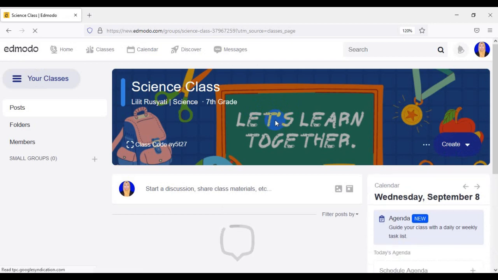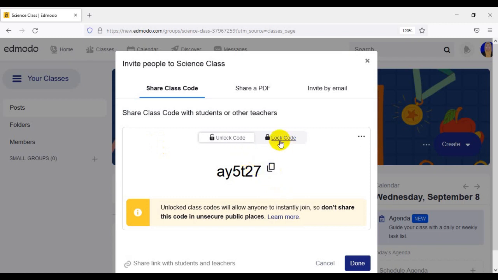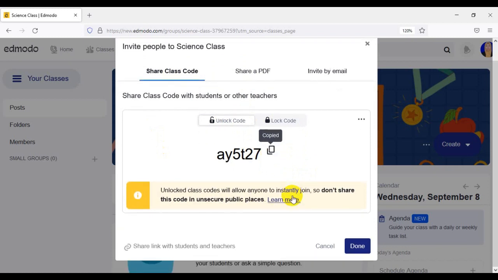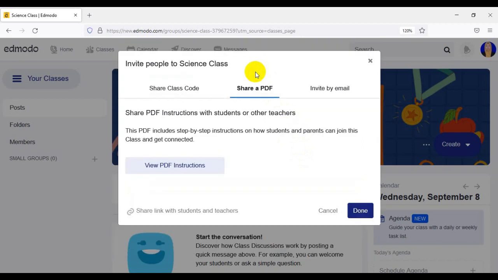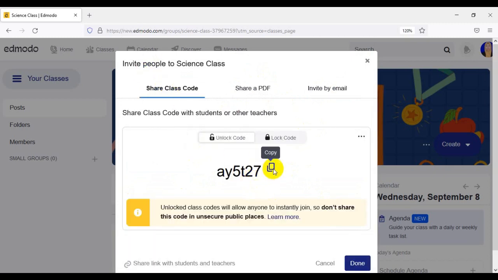So how do we share our class with your students? This one, class code. So you can click this one. You can unlock code or lock code. So we click unlock code. You can share the class code. This one, copy. So you can copy and then paste it to the students' email or WhatsApp group, or you can share a PDF, view PDF instruction, or you can also invite by email. So type email or name and then send. So this is the class code.